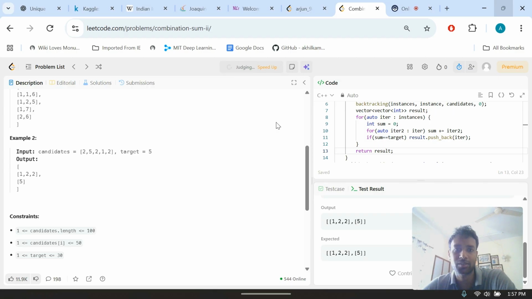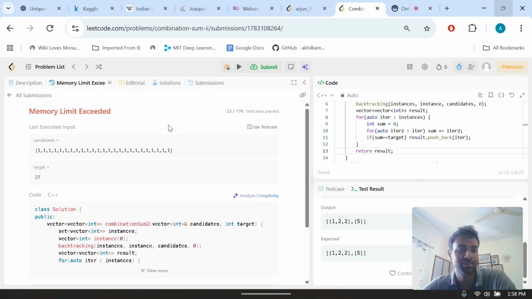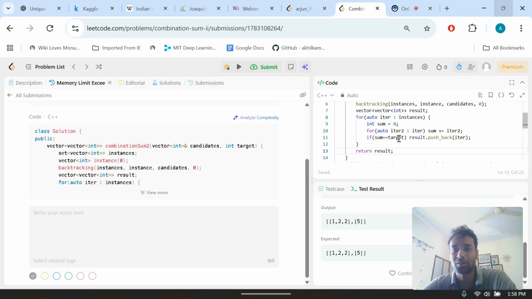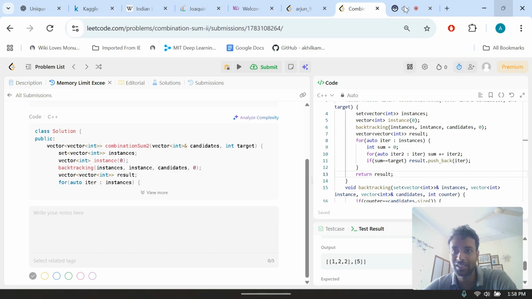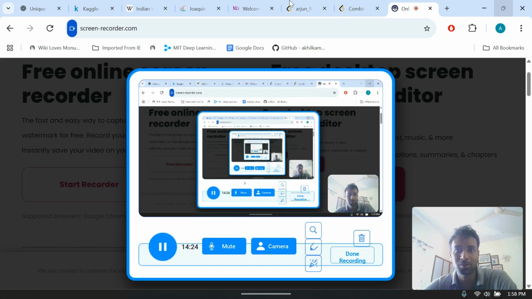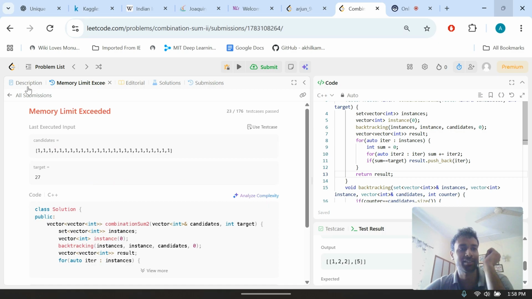I'm pretty sure I will get a time limit exceeded on this one. Memory limit exceeded. Okay, so yeah, this is what I usually say, like I am able to solve medians, and okay, this one was relatively quick because I already knew what backtracking is.